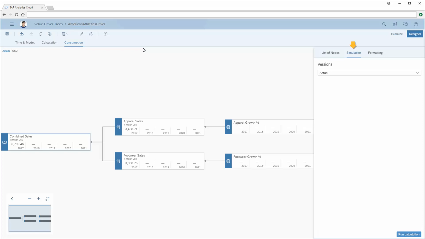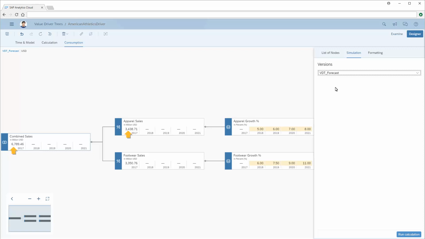Now we're ready to perform a simulation. We need to choose the version on which we want to calculate the values. For this example, we'll choose the VDT forecast version. Note that the 2017 values from the model now display in the combined sales, apparel sales, and footwear sales nodes, and the apparel and footwear growth percentage nodes display the values we entered in the table. Now we're ready to run the calculation.